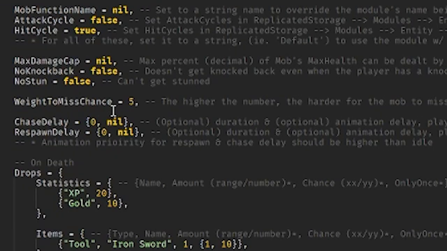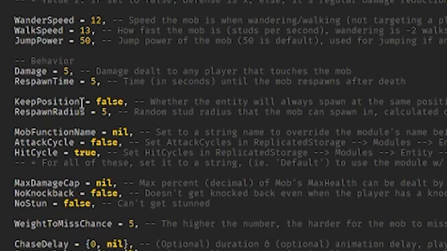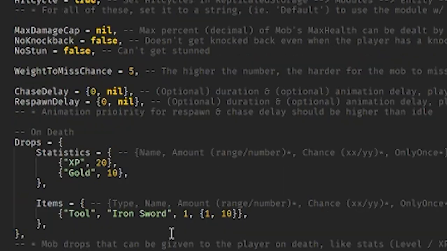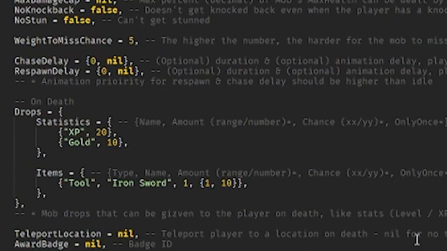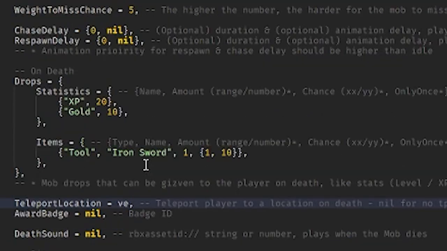So now let's talk about, well, okay, it doesn't seem like anything's changed. Nothing's really new here. Dev Sound has been here for a while. Teleport and Award Badge have been here too. I think this is a Vector3 teleport, if I'm correct, but I could be wrong. Basically you just go Vector3.new and copy the position. It's pretty much what we did last time.